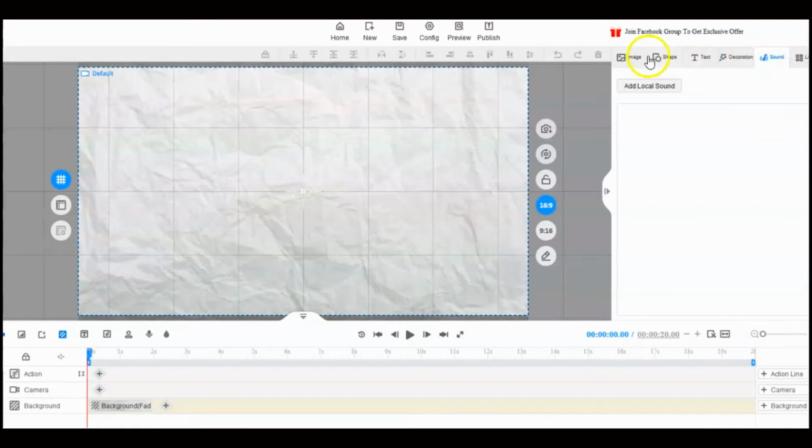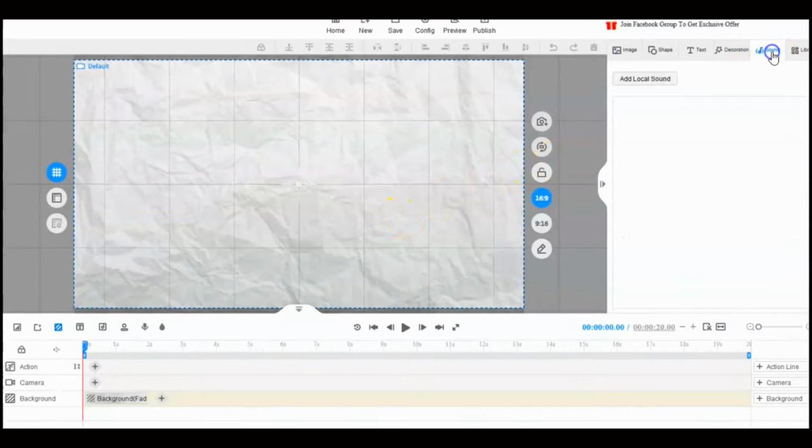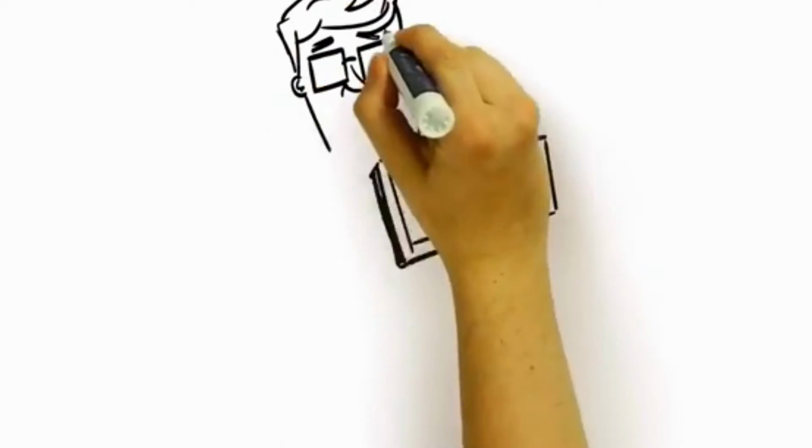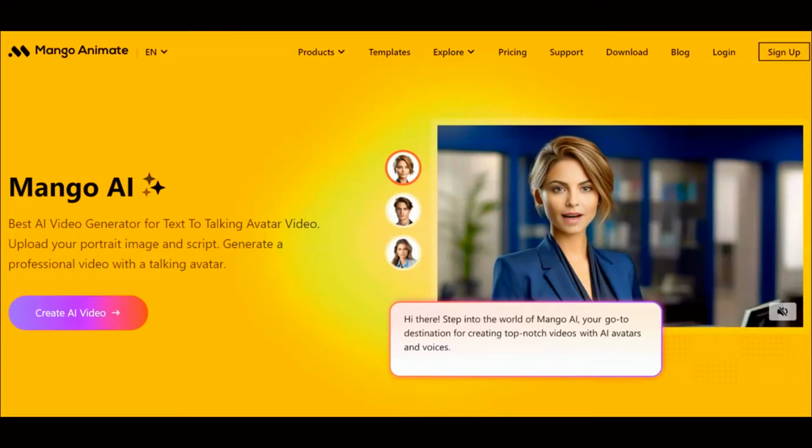Crafting your story is key. Whether it's an educational explainer or a captivating tale, clarity and conciseness are your best friends. With Mango Animator, you can unleash your creativity in various ways.